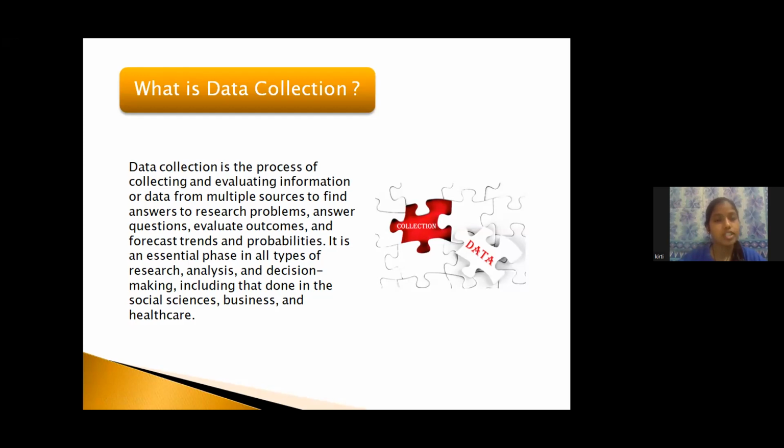So what is data collection? Data collection is the process of collecting and evaluating information or data from multiple sources to find answers to research problems, answer questions, evaluate outcomes, and forecast trends and probabilities. It is an essential phase in all types of research, analysis, and decision making, including that done in the social sciences, business, and healthcare. So this is data collection.